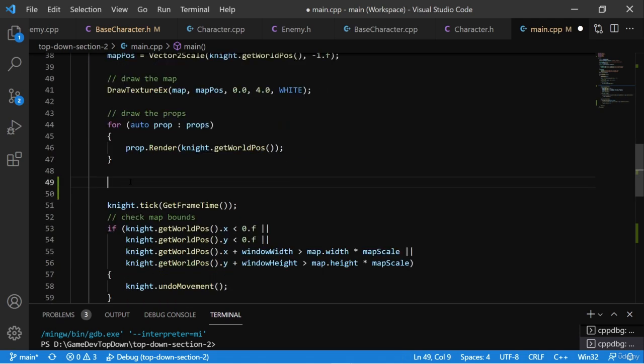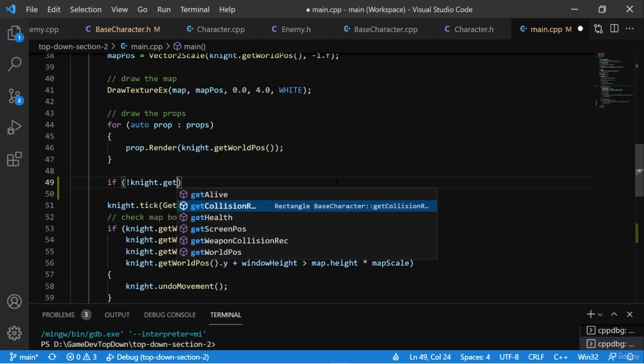Here is where I'd like to draw the character's health, but I'd like to make an if-else statement that checks to see if the character's alive, because if the character's not alive, I'd like to display game over instead. So here's how we're going to set it up. I'm going to say if not knight.getAlive.